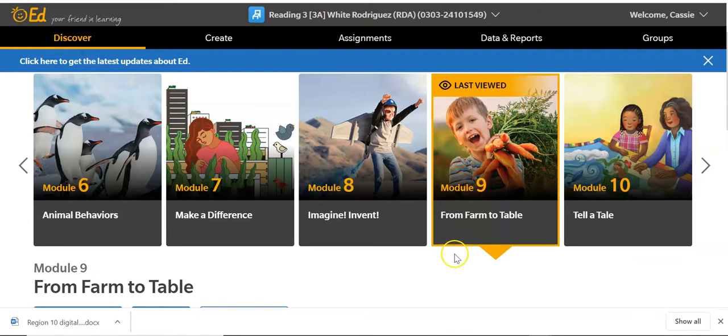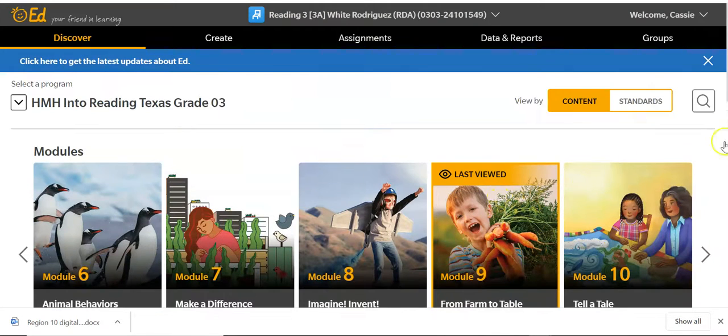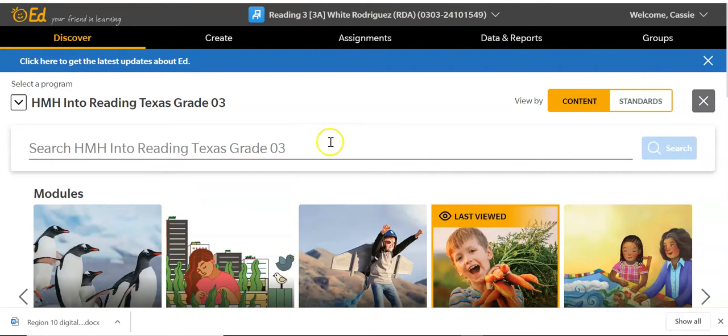So the first thing you're going to do, after you log into the Ed app, is search by name of the story that you want. So I'm going to search for the story, How Did That Get Into My Lunchbox?